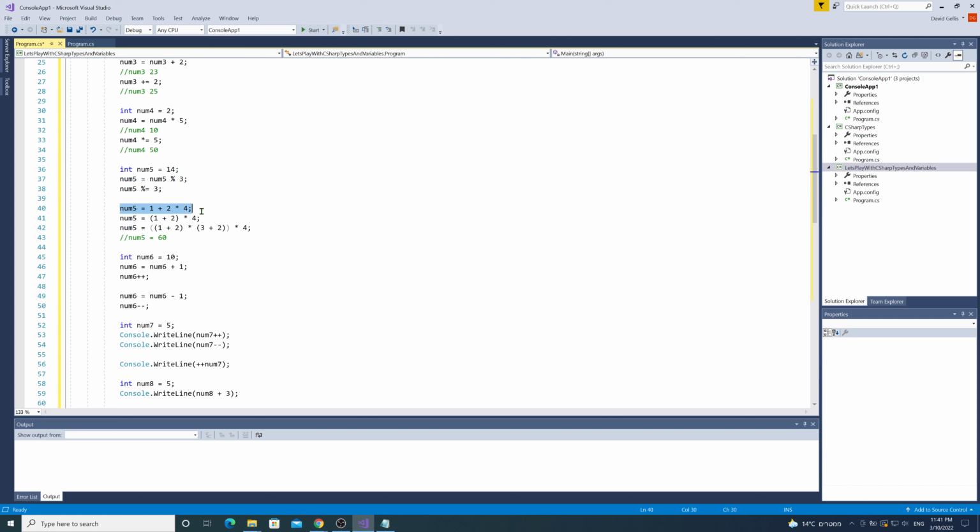Num5 equals 1 plus 2 times 4. Now we are assigning a new value to num5, and as we know from the rule of precedence in mathematics, this part will be calculated first. So 2 times 4 is 8, and 1 plus 8 is 9. Num5 now equals 9.